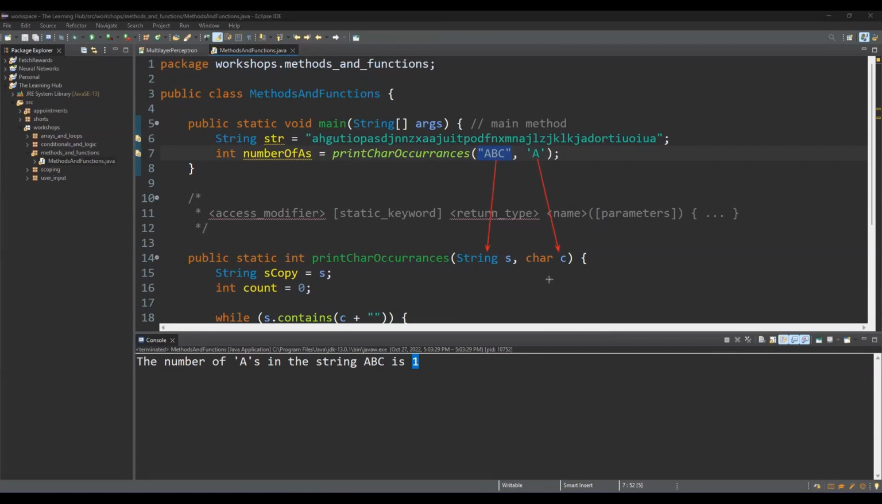Another thing that I want to point out, sometimes you'll hear references to parameters and arguments. So the parameters here dictate, okay, in order for me to run this method, this is the information you have to give. So I need a string and I need a char. Those are my parameters. When we look at the values that are actually being passed in, so the string ABC and the char capital A, these are the arguments. They're the actual values that are being passed in.